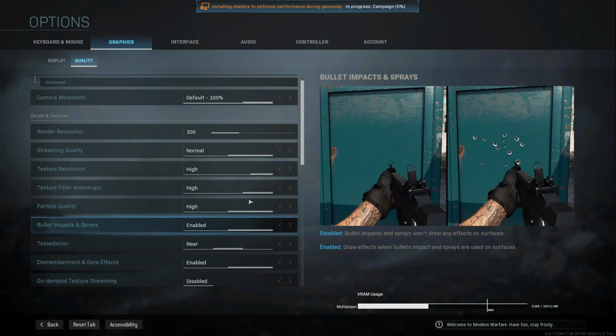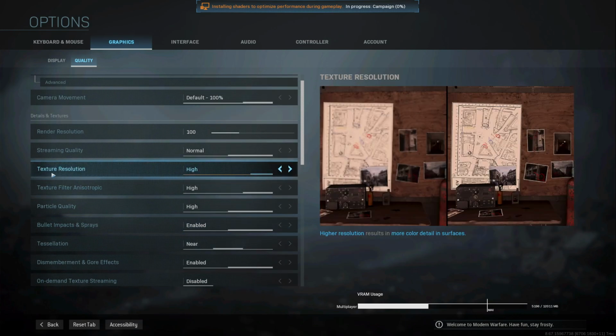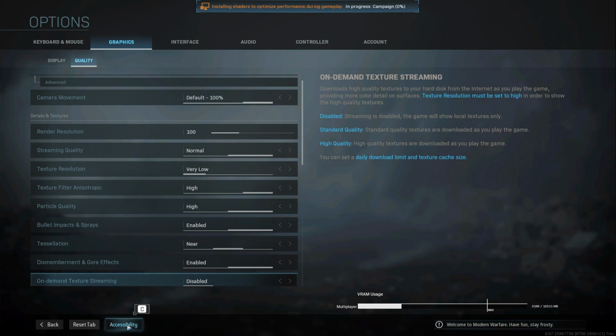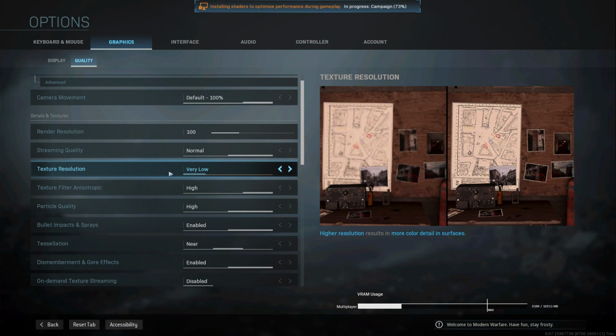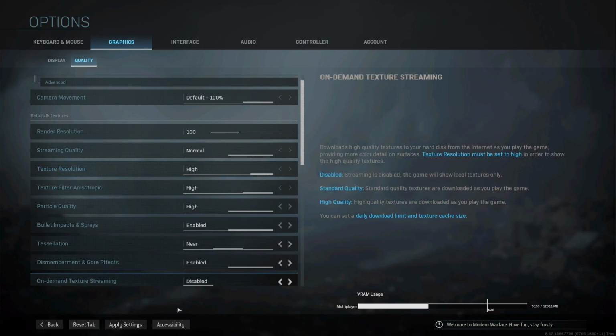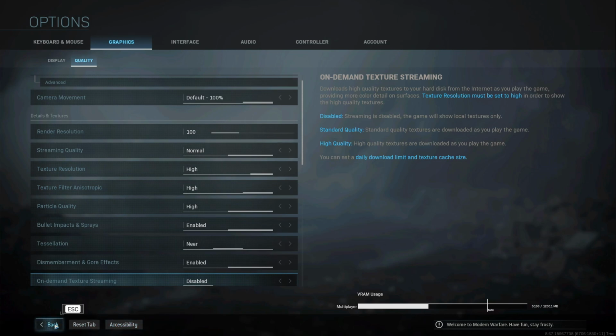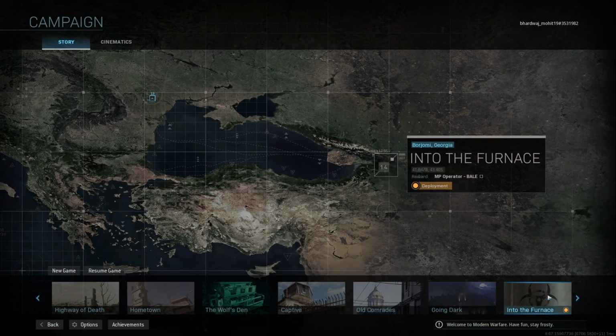Now what you need to do is go to the texture resolution and make sure to select very low and apply that. Now when you apply this texture resolution very low, your shader optimization will work, and now you can change your settings again to high and apply this setting. Now go back and click on the game and you are able to resume your game.